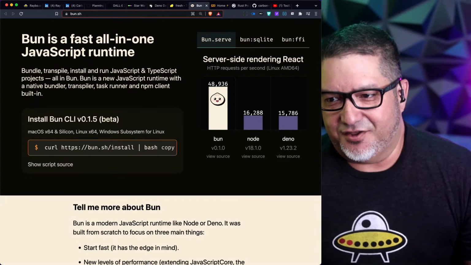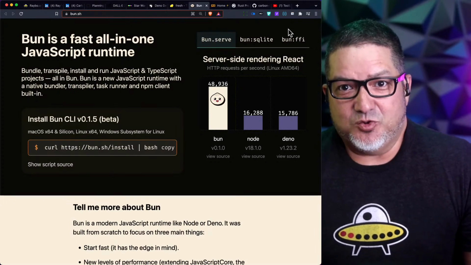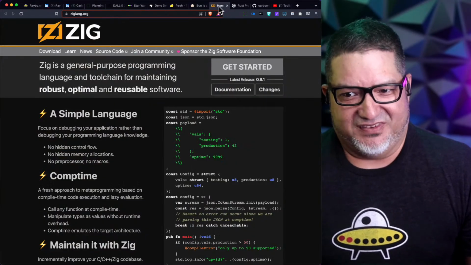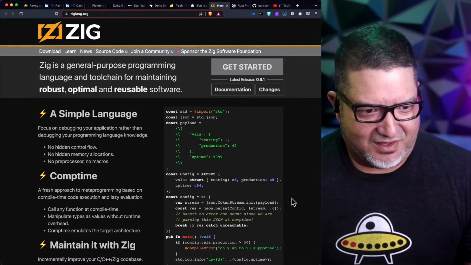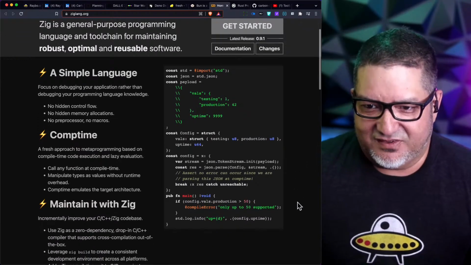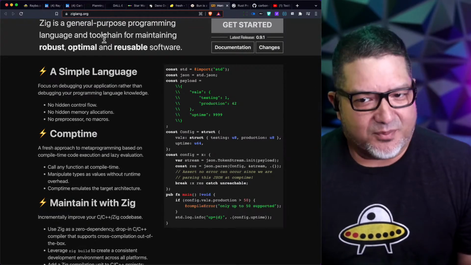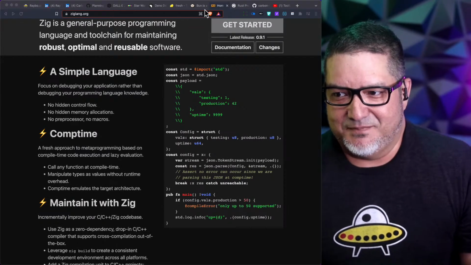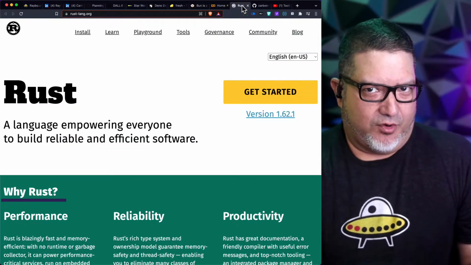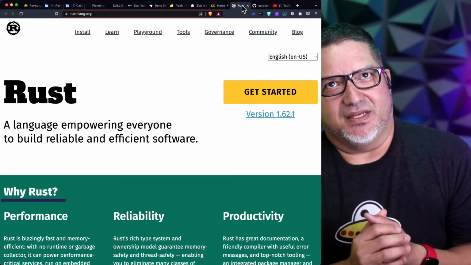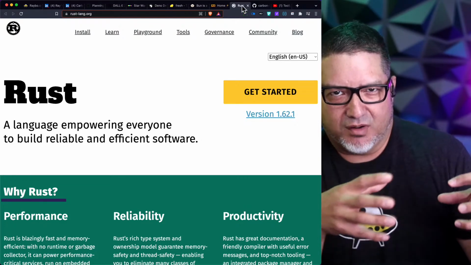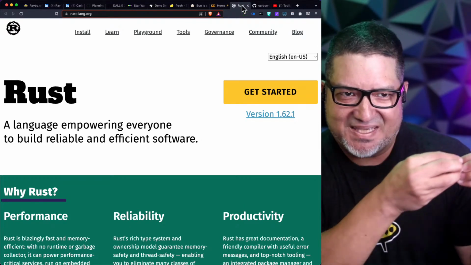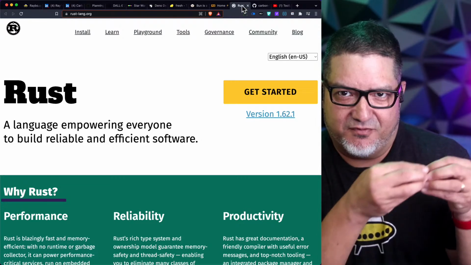Now, another interesting thing is that it's written in a new language that I never heard of. It's called Zig. I don't know if anybody's heard of this. Let me know in the comments. Zig is a general purpose programming language. We've heard a lot about things like Rust, that it's becoming a more important language for pieces of the web that need to be more performant.